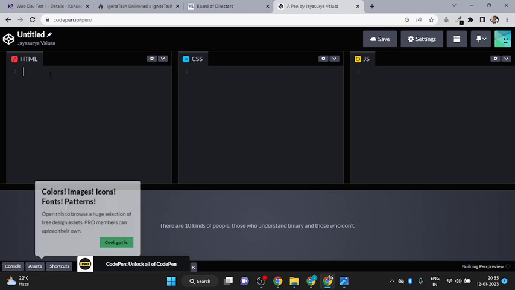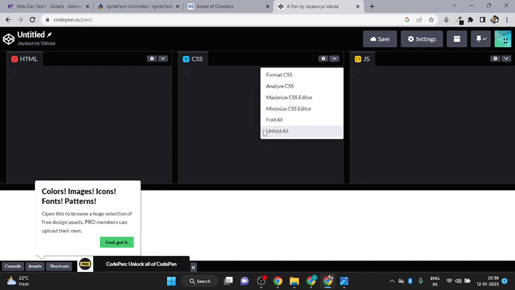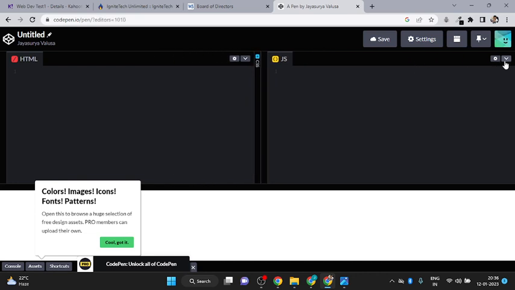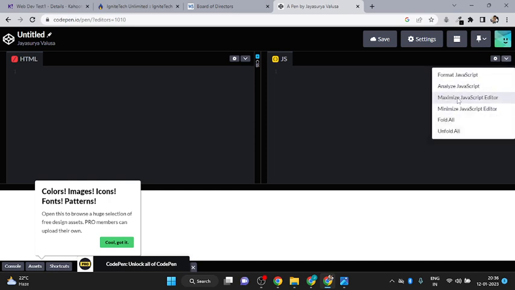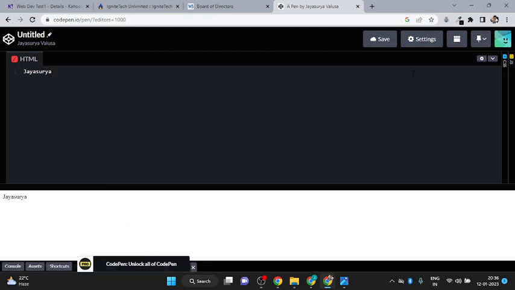Yeah, see, here we are going to write our HTML. Here we are going to write our CSS. Now we don't need CSS. I'll close this and minimize the JavaScript editor. Now if I write some text here, let's say I have written my name, and I run this, see, this is the actual output.